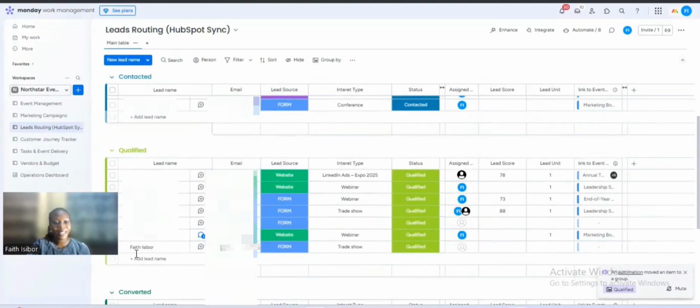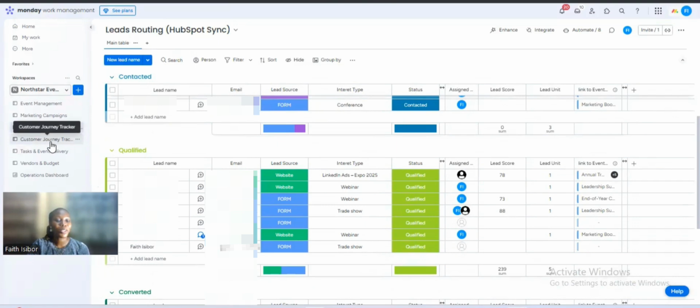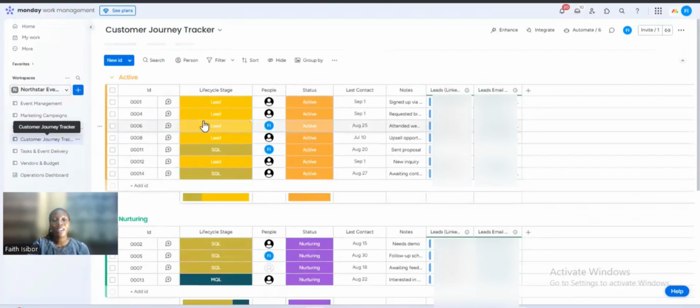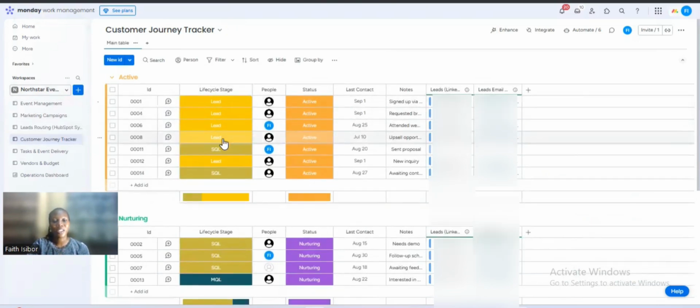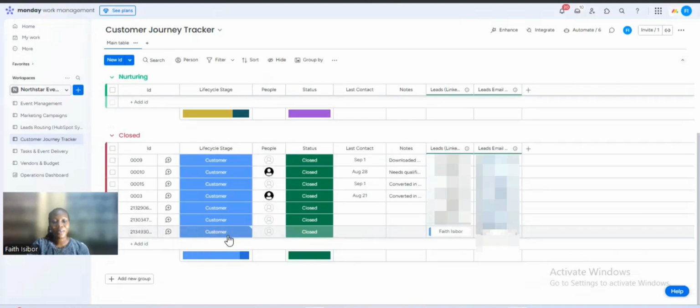Can you see that? Faith Isibo is now what? A qualified lead. So right here, also on the customer journey tracker, the automation has run as well. It has updated the life cycle stage to customer and a closed lead. Can you see that life cycle stage? So let's go down. Are you seeing that? Yeah. Faith Isibo is now a customer and a closed lead.